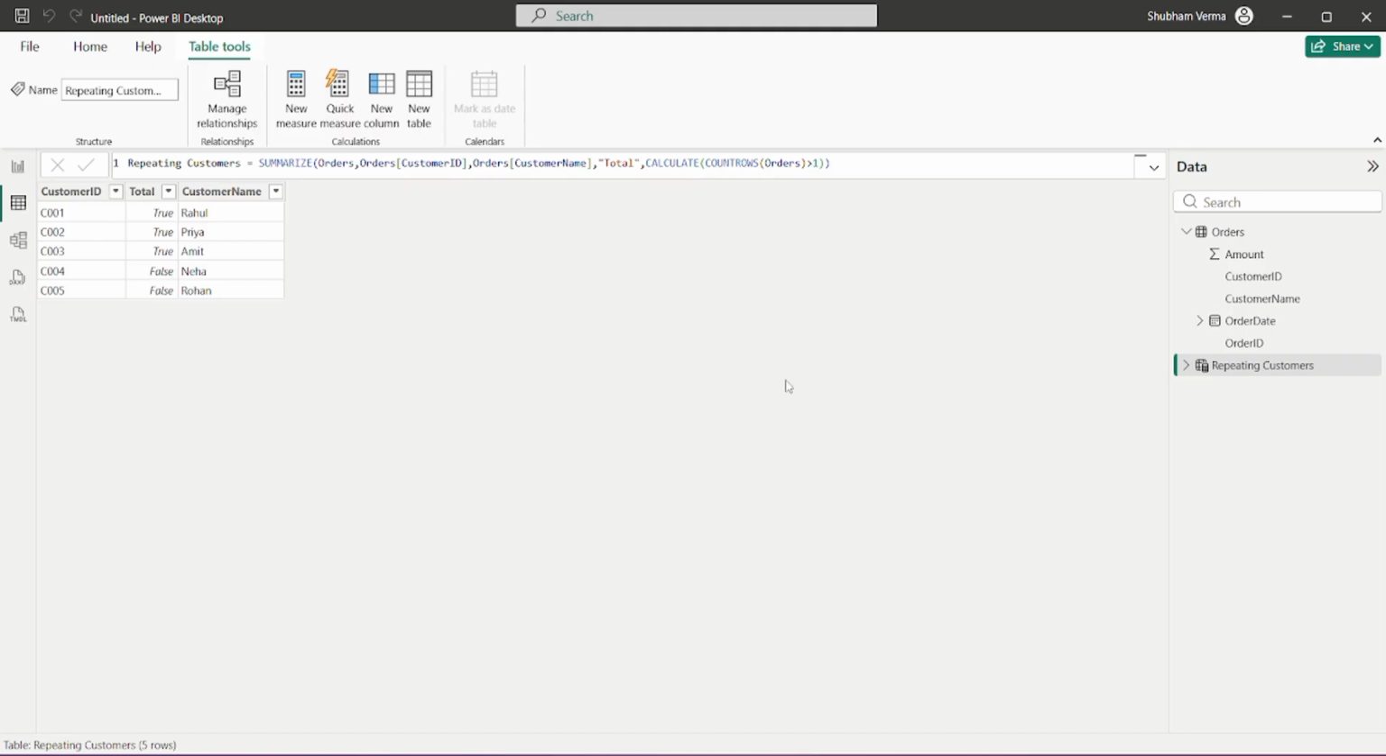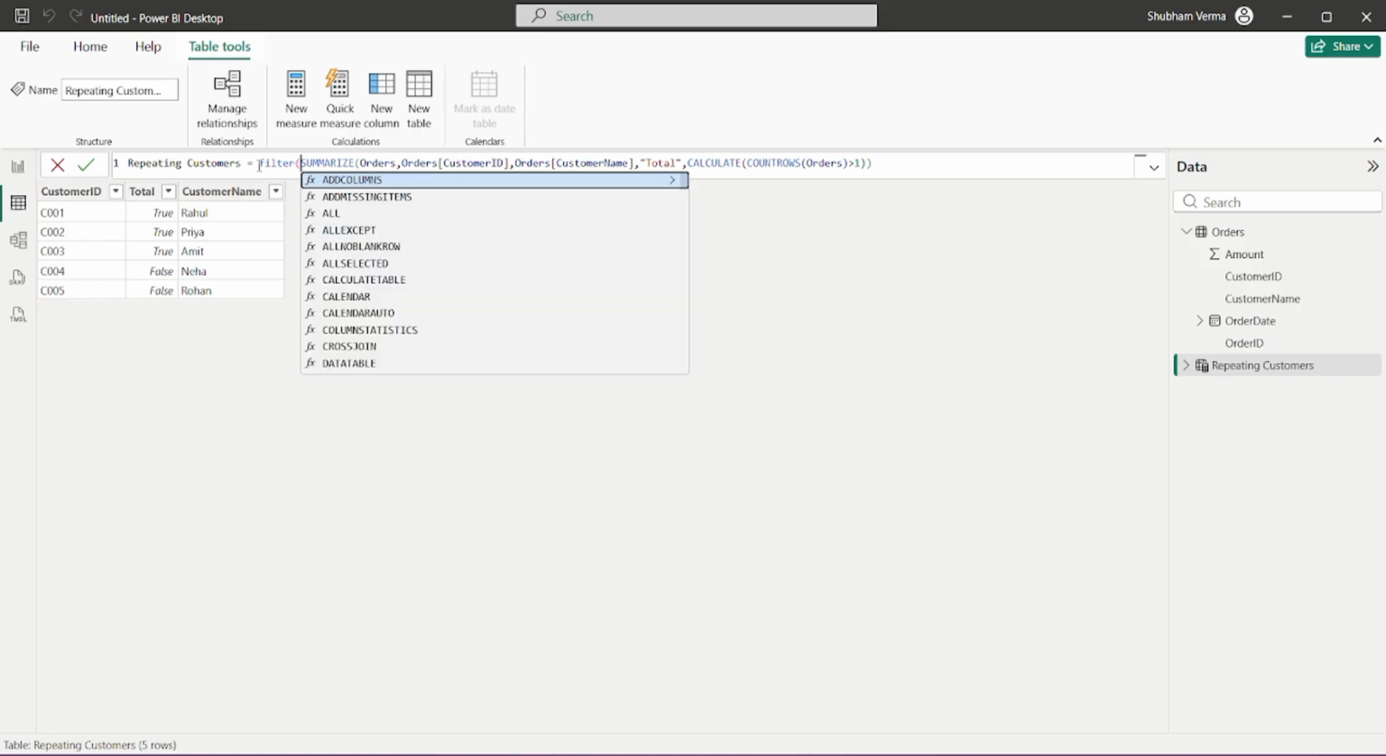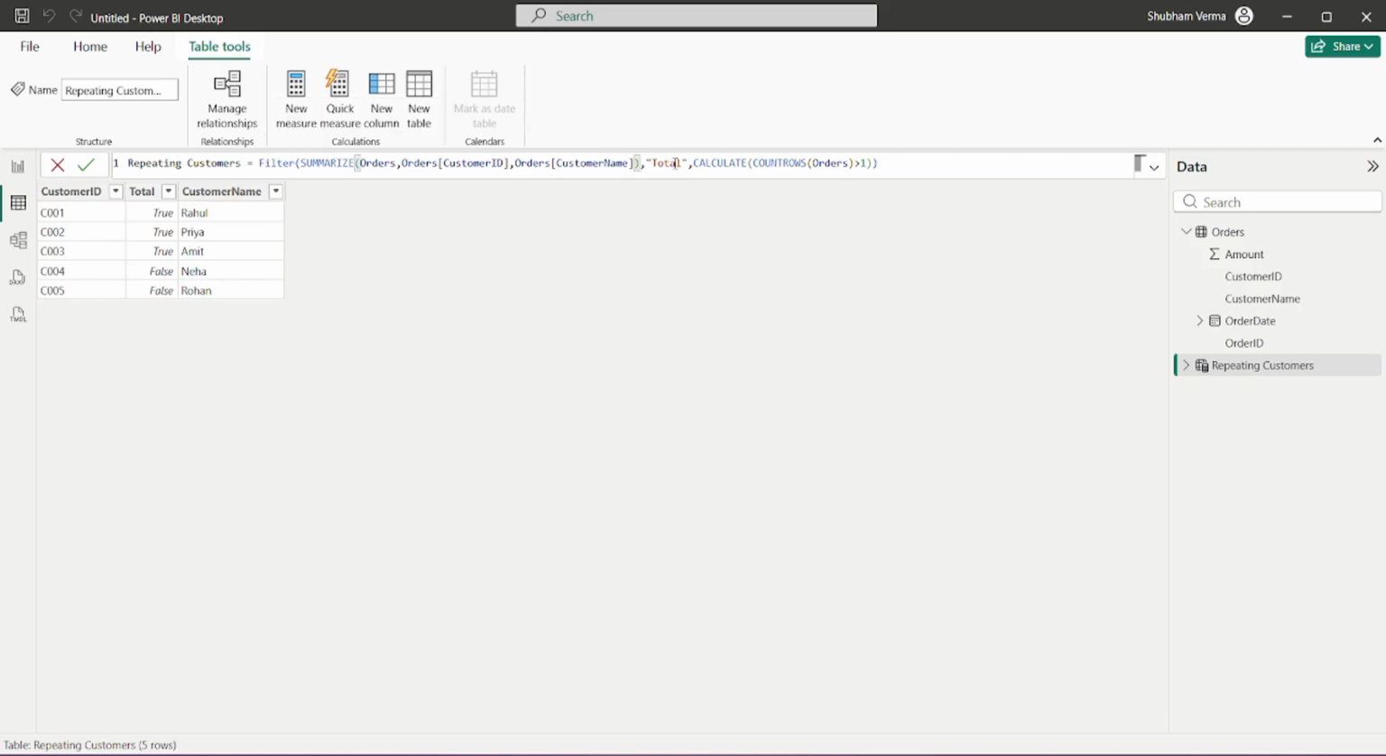But this table is getting us all the records. We don't want Neha and Rohan here because we are trying to calculate only repeating customers. So what you need to do, guys, is simply wrap this table into the FILTER function. Simply use FILTER before this SUMMARIZE. Filter and bracket start, and simply remove this total header because I don't want this column here. I just want customer ID and customer name whose customer ID orders are greater than 1. Let me simply remove this total from here.